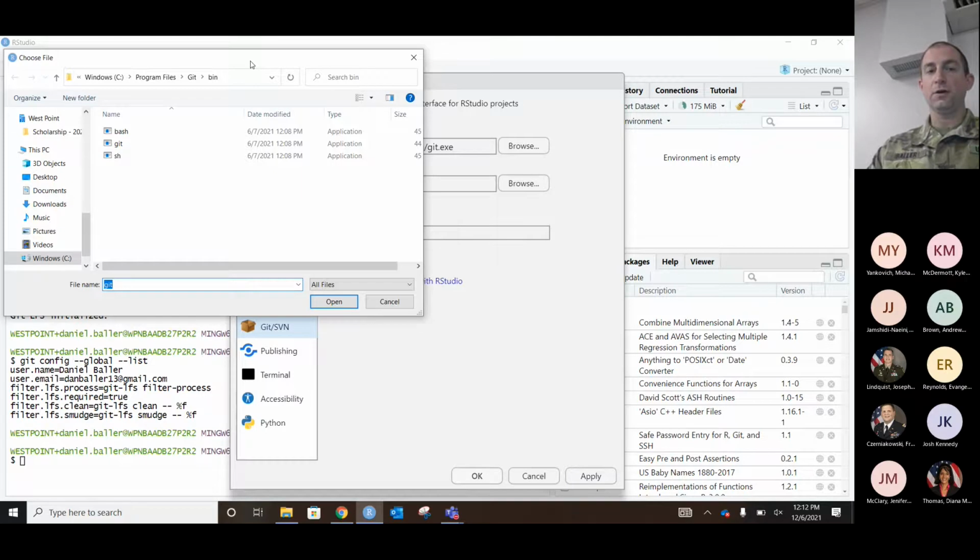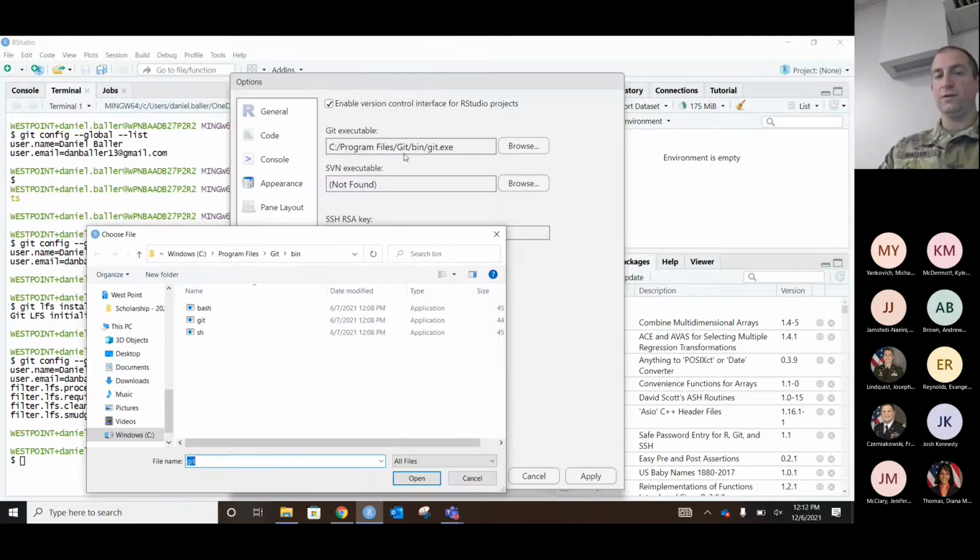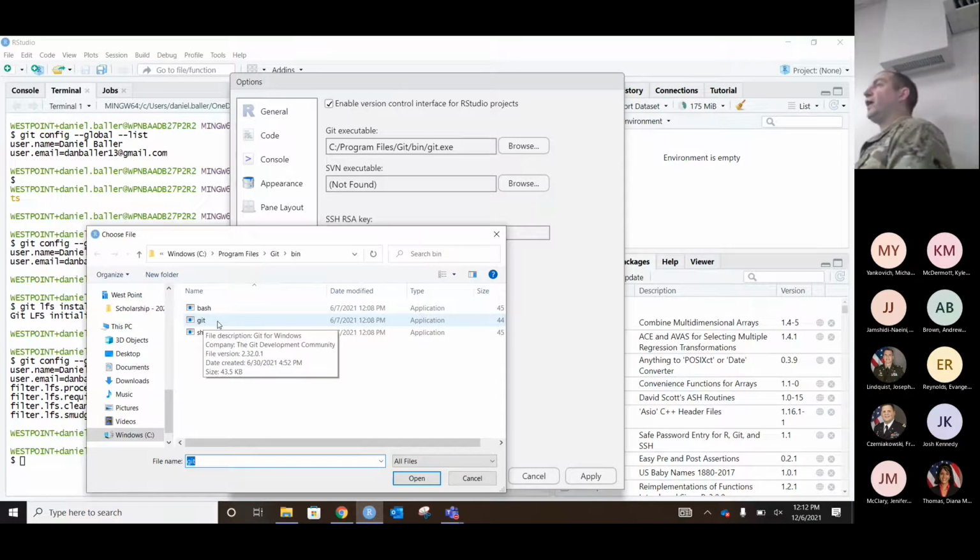So if you don't see a path in there, use the browse button to go navigate to where that's at. And it's probably in your program files. You'll have a Git folder. You'll then have a bin folder. And then there's a git.exe file. So you have to select that file so RStudio knows where to go to open Git. Any questions on that so far? Everyone following me? Okay.